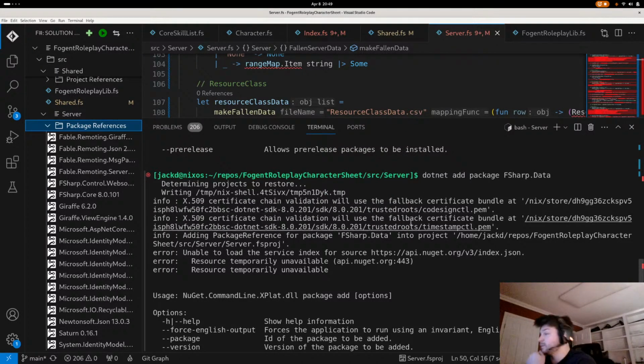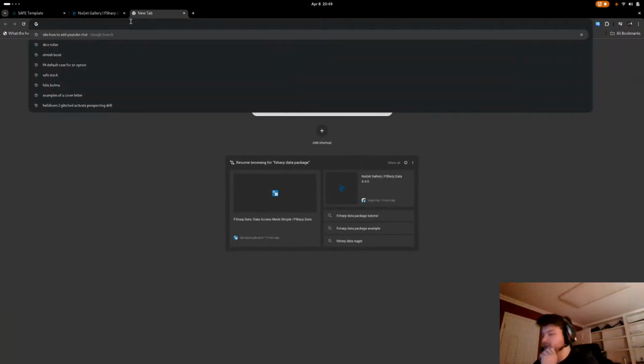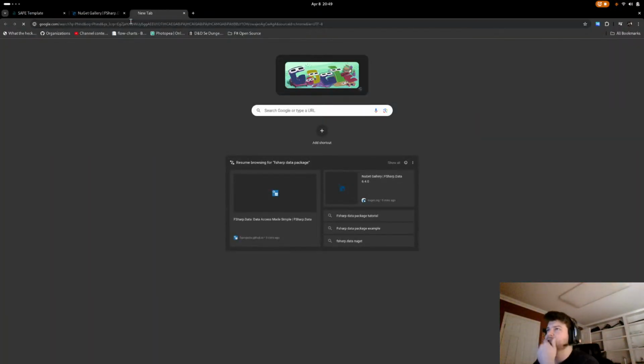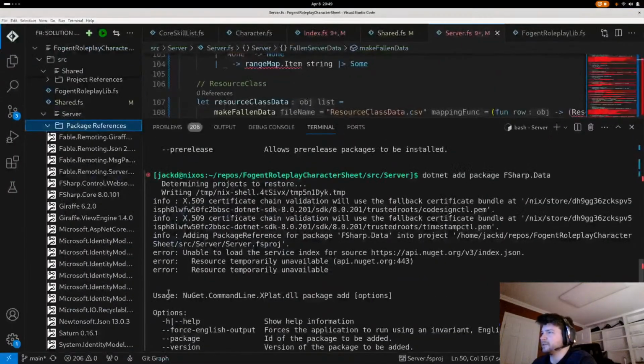Well, when you're stumped, you know what you do? You ask an AI, because we're living in a new world. So let's see if Phind knows anything about this. I'm hoping I'm doing something really dumb here, but this is kind of weird. It says adding package reference for package, so it tried to add that to server.fsproj, which is right. But then it was unable to load the service index for the source.